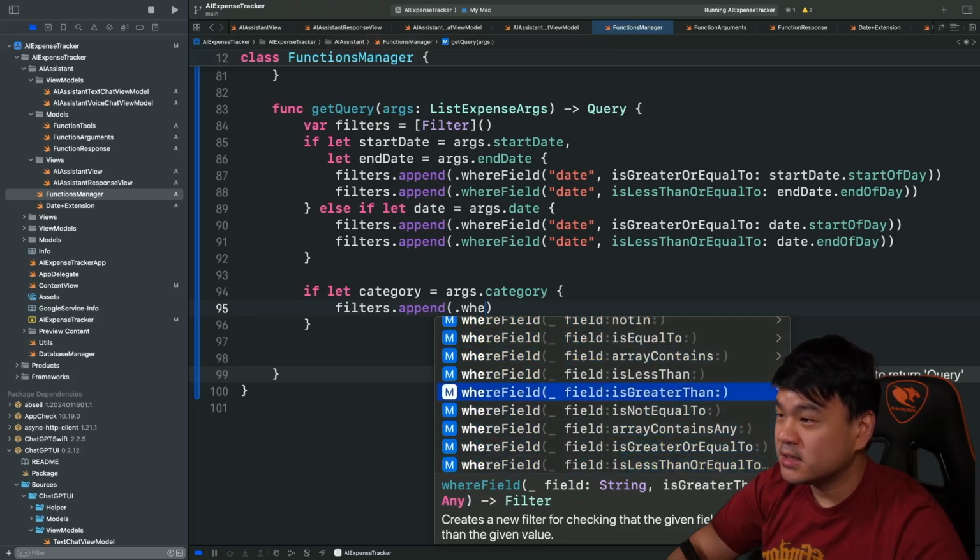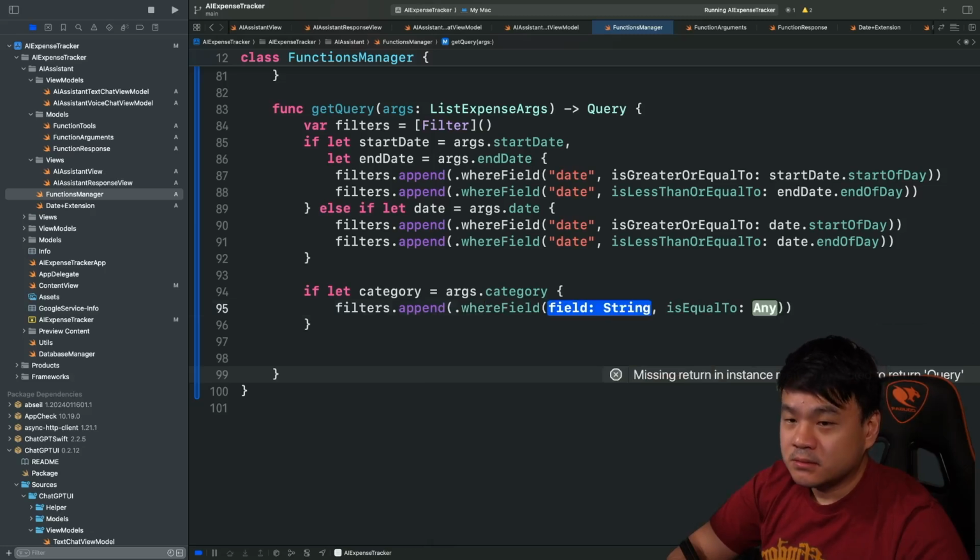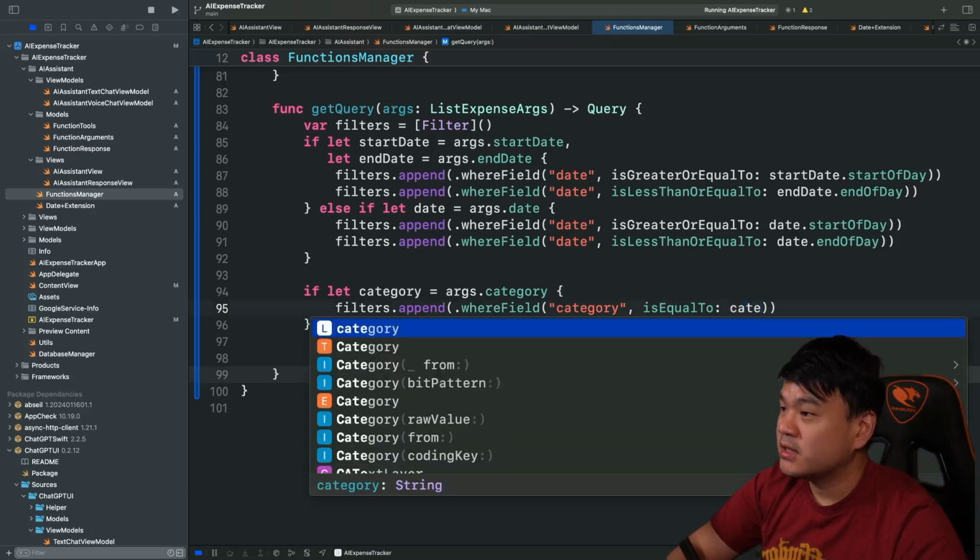Where field is equal to, where the field category. Okay, need to be careful with that string, equal to this category.